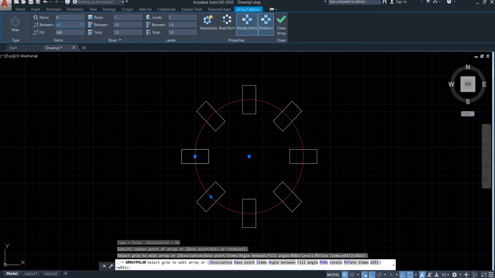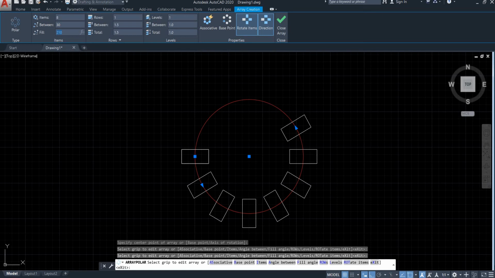Then you can either specify the angle between these two, or you can specify the total angle that you want to be filled. So right now the between angle is 45. Let's change it to 30. Now the angle between each of the rectangles is set to 30. And because we have set the number of items to 8, based on this between angle and number of items, AutoCAD has set the fill angle to 210 degrees.